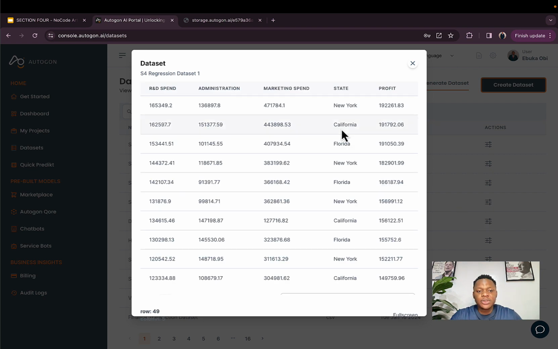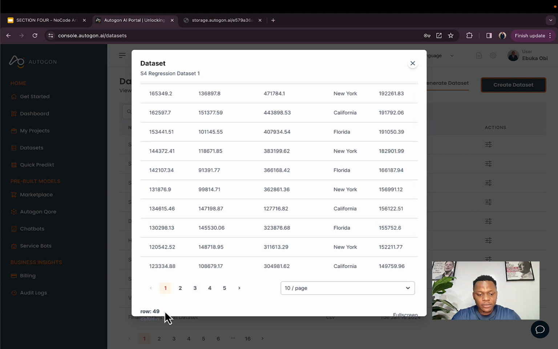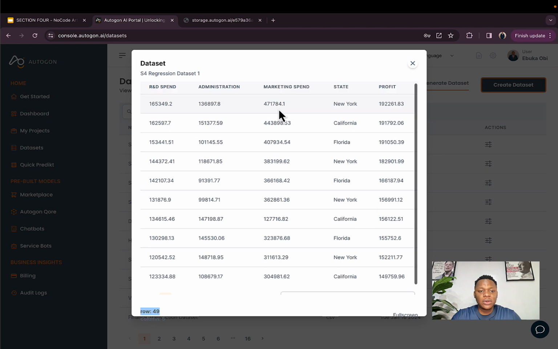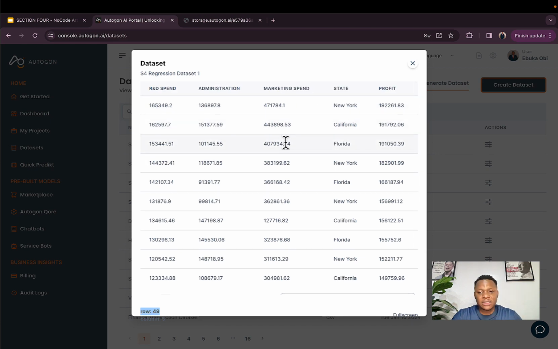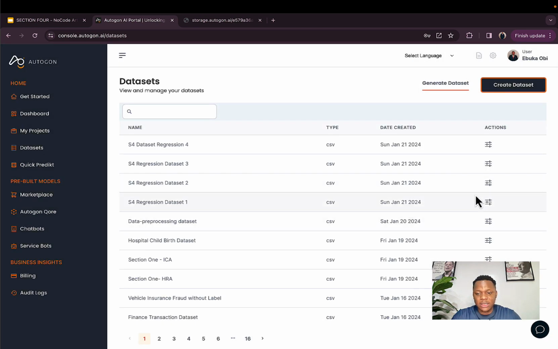Oh, okay, so dataset 1 happens to be the dataset of different companies. Yes, the R&D spend, administration spend, marketing spend, the states in the US where they are, and the profits that they made. And you can see these are continuous values. And we have about 49 rows of different companies. So let's look at dataset 2.